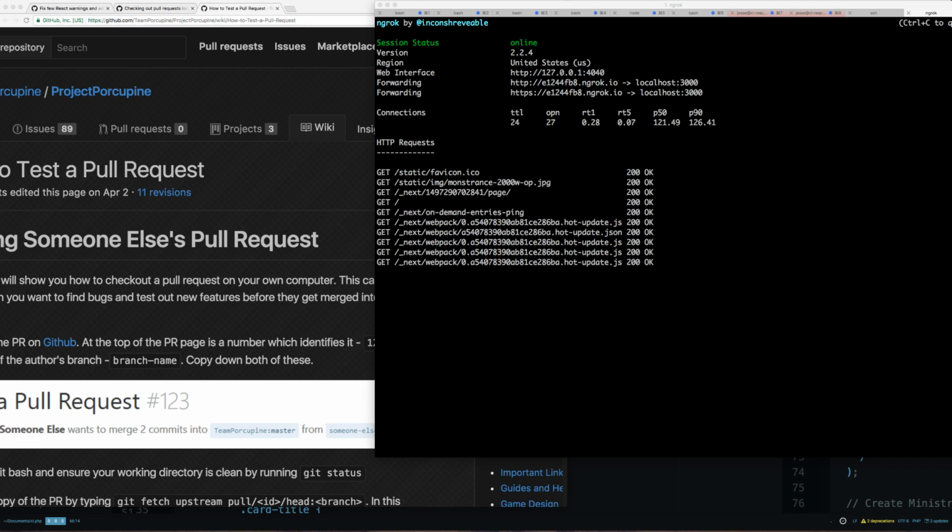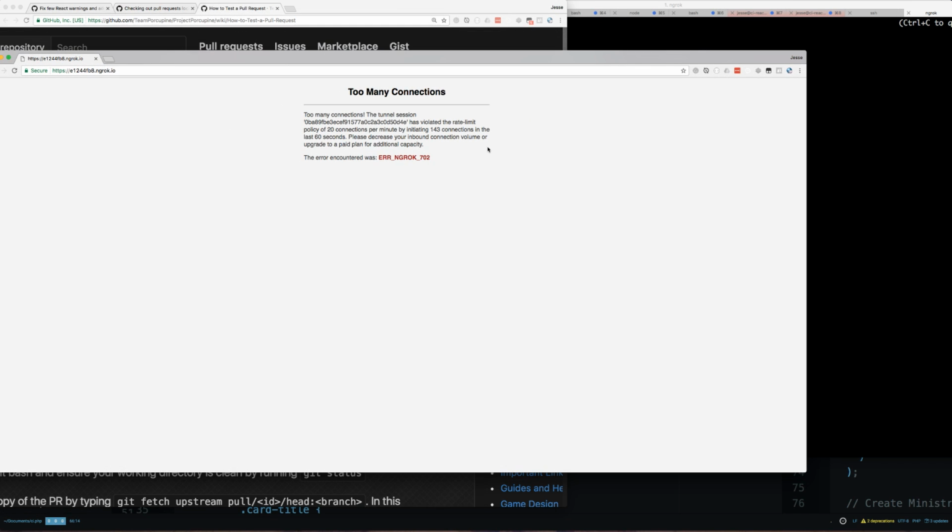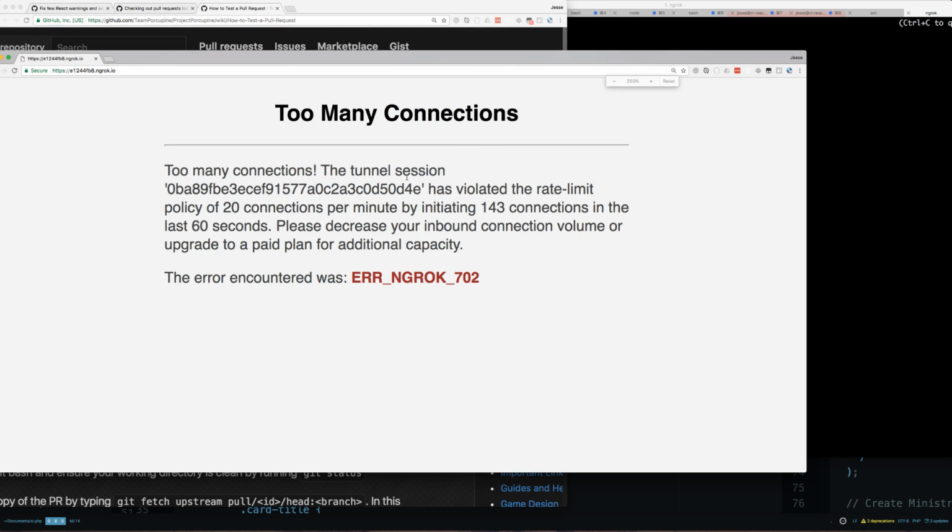Too many. Oh, it does say. All right, let me show you what it says. So, too many connections. The rate limit policy of 20 connections per minute. Wow, 143 connections in the last 60 seconds.